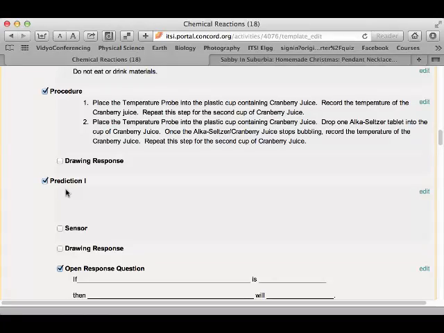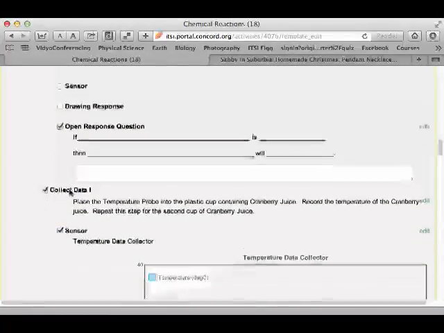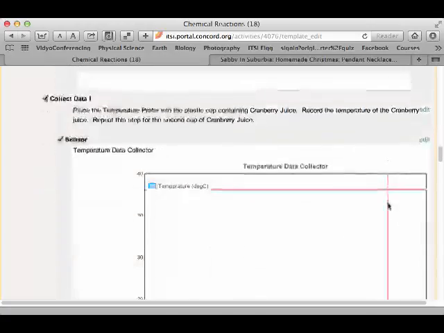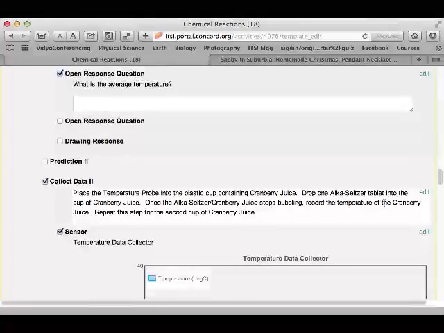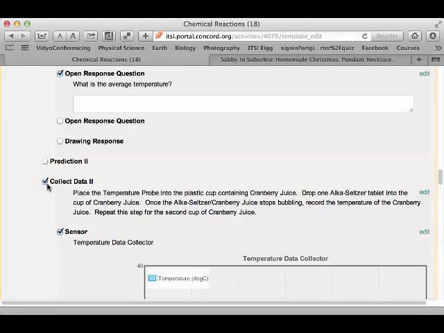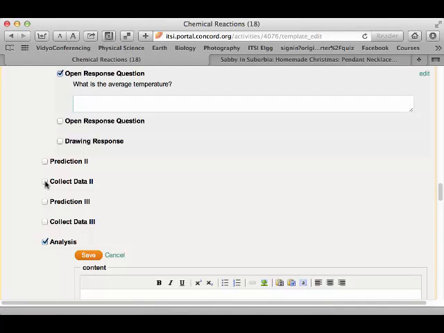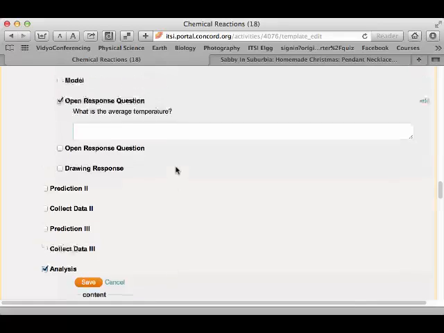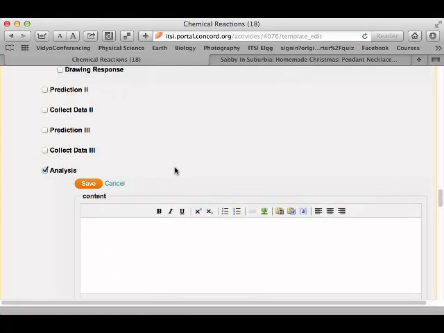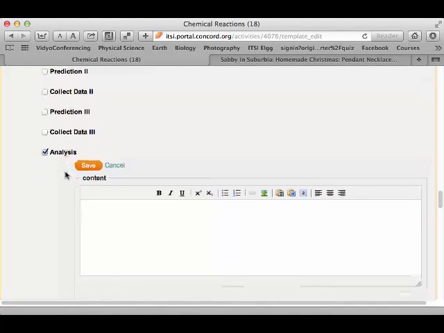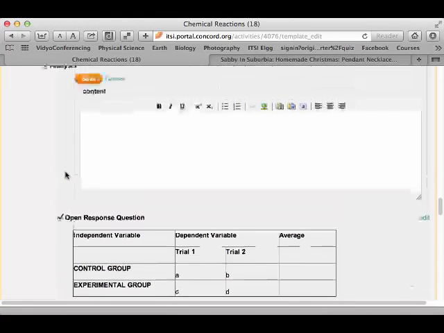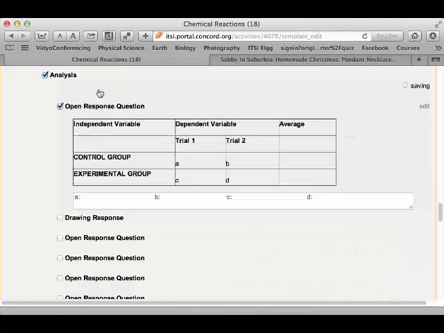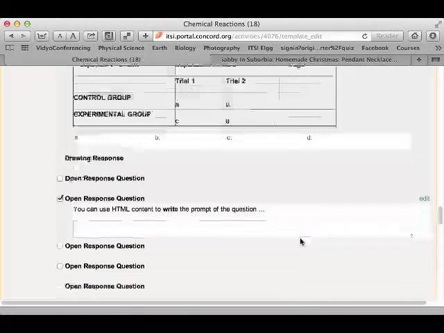You can add another prediction, but you can also turn off anything that you don't want. So let's say you're working with younger students and you don't want a second data collection. We'll turn that off, and you can have them go from your first data collection all the way to the analysis collection without having to edit that. But notice that the Save button opened, and I have to save that. I did not open that.